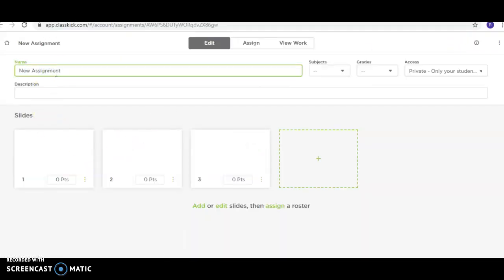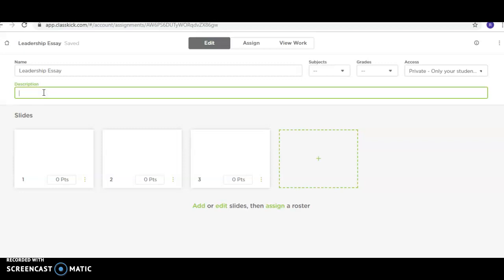Okay, new assignment. The assignment that we're working on right now is a leadership essay. Okay, quick description of it. It's got to be 4 pages, 12 font, Times New Roman. Okay, just a quick description of what I want them to have.